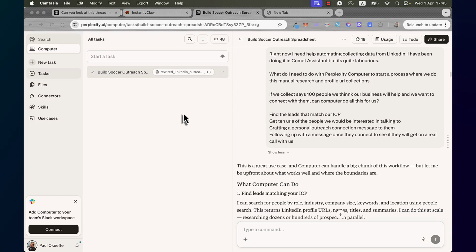Hey guys, so I want to give a real life case study to InstantlyClaw. Over the past few months, we've been doing a lot of work with another company I work with called Rewired. We're about to launch a new neuroscience app. We've been doing a lot of outreach and we're going to be working with lots of football clubs and sports associations around the world. And we need to do some outreach on LinkedIn.